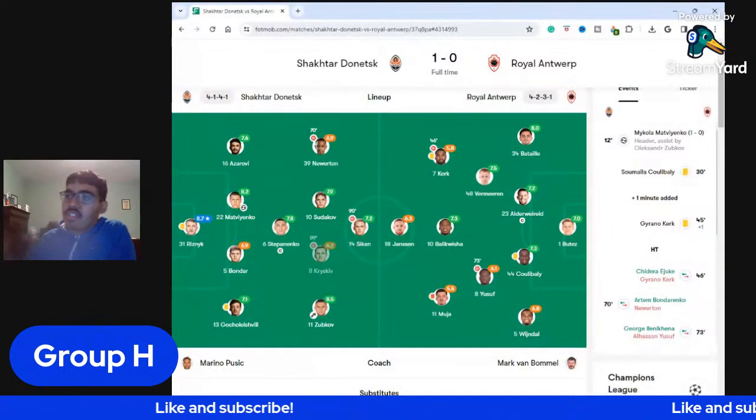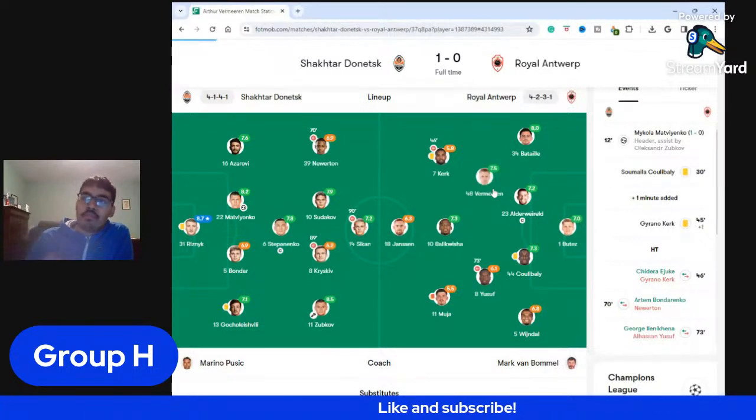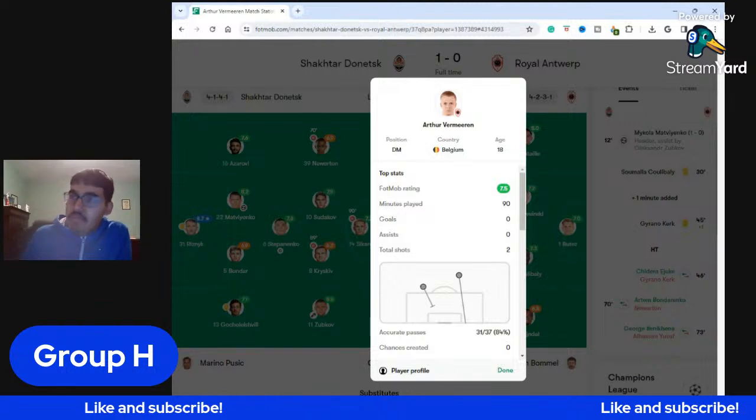And shout out to Vermaelen, man. This Vermaelen guy's a really good player, guys. Look out for him, guys. This guy could make the next big move, man. This guy's a player to look out for. Young DM, 18 years old. I think he could be the next big thing.